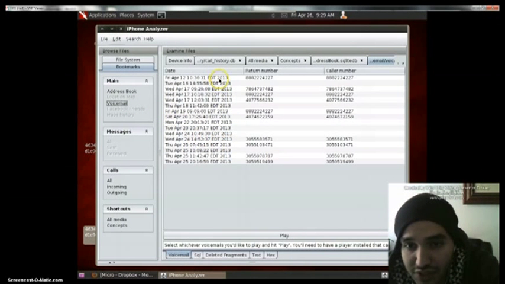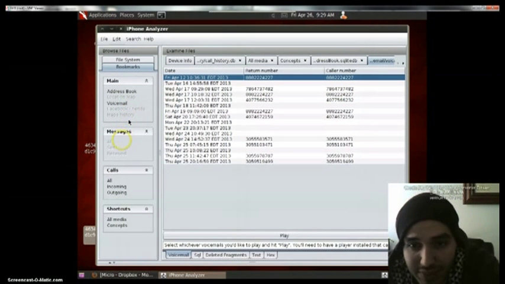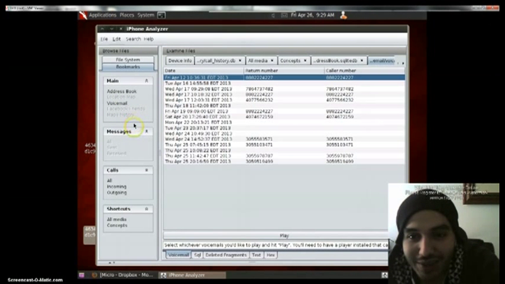The voicemail gives you voicemails where you can actually play them right here in the iPhone Analyzer software, which would be really good for forensics. For messages, you can see there are other things here: maps, history, Facebook friends, messages like SMS and all that kind of stuff, which would be really good. However, the phone that I'm using doesn't have any of those, unfortunately, so it'll show up grayed out.